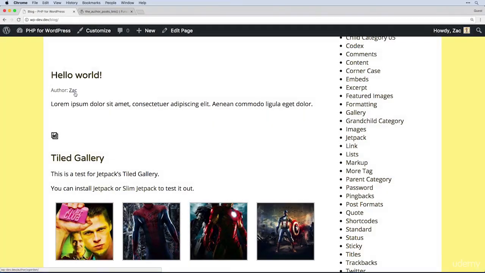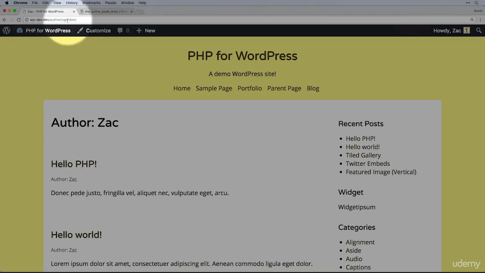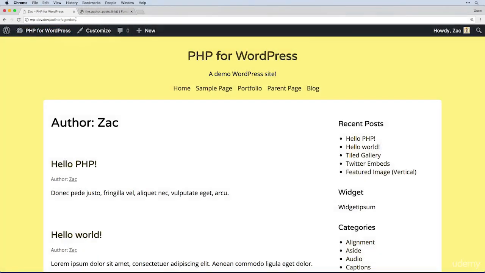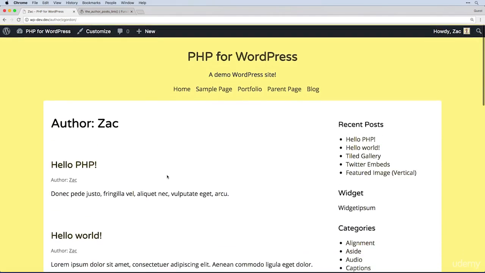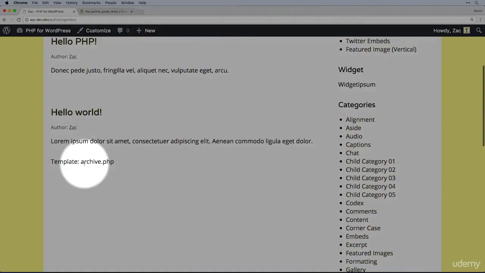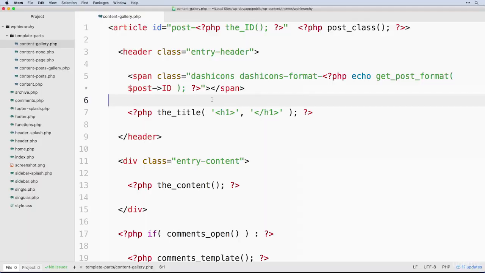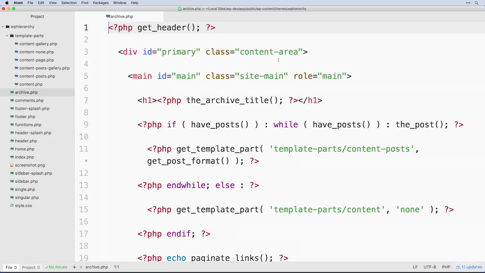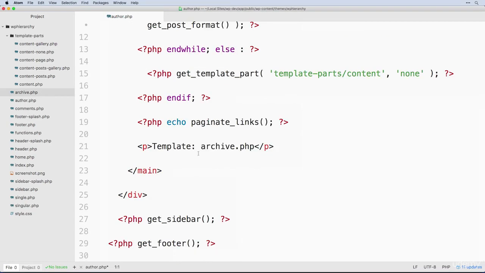So now that we have this done, if someone clicks on the author name, it's going to be taken to author/your username or nice user, and it will display the author and then their name and then all their posts below it. So this is great, but notice that this is still loading the archive.php page. So let's take this and rename it to author.php. Okay, so I've got my archive.php. Let's just do a save as and save it as author.php. Come down here, change this to author.